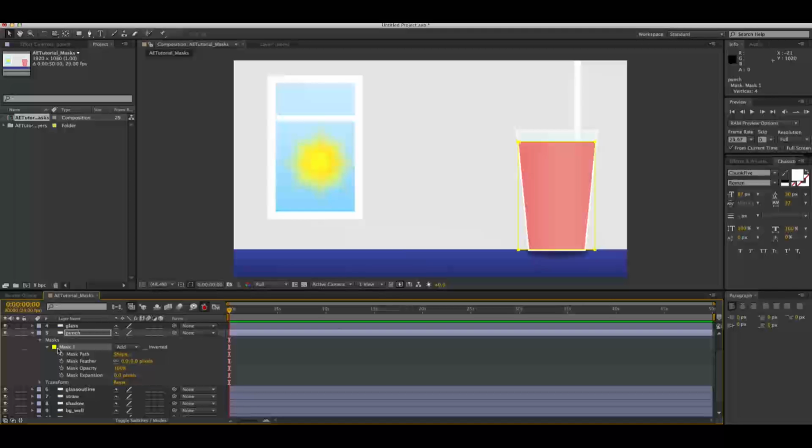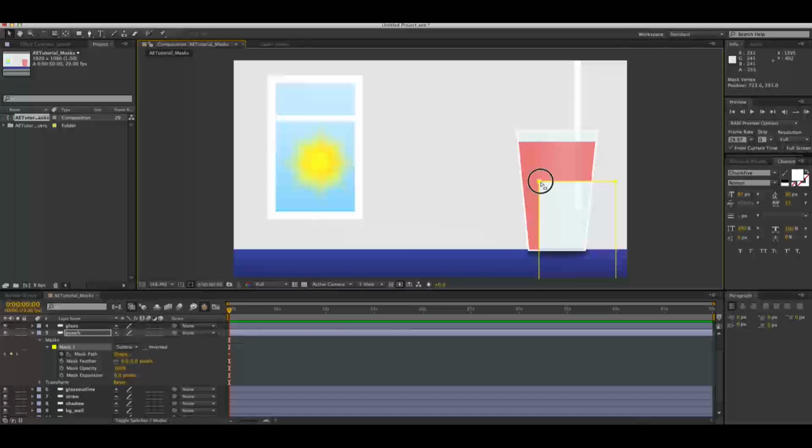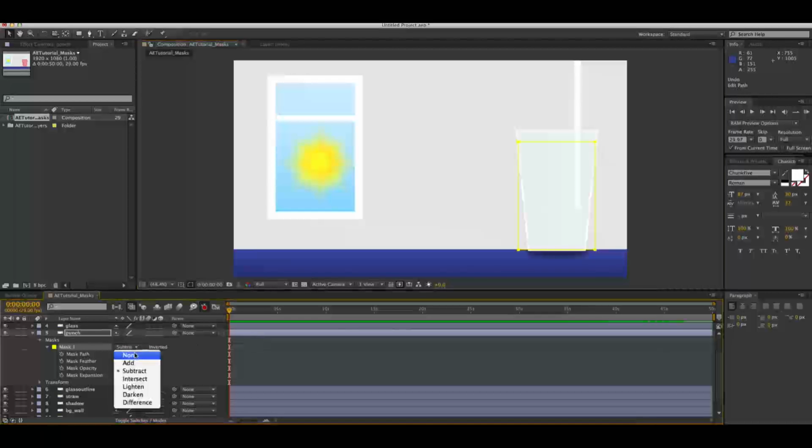With these different settings, we have add or inverted. If we change add to subtract, then it's going to make the entire layer disappear, more or less a reverse effect, which inverted is going to be doing the same thing. For today, we're just going to stick to add. Your mask path is exactly what this rectangle is, and that is the path of it right now. Over time, you can add keyframes and change the mask path, which is what we're going to be doing.